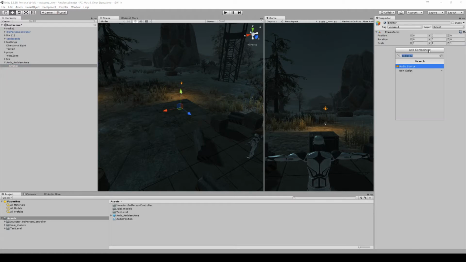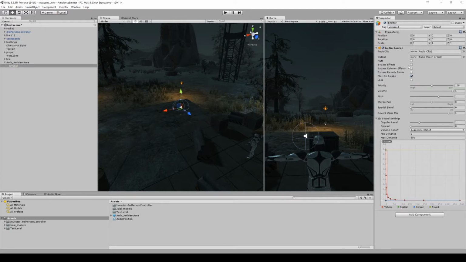Why isn't the audio source just placed on the main game object amp_ambient area? This is simply because we need to move some of the values in either object's transform position, and if the audio source is located on the box collider, then the collider will move with the audio source, and we don't want that. We only want the audio source to move and not the collider.